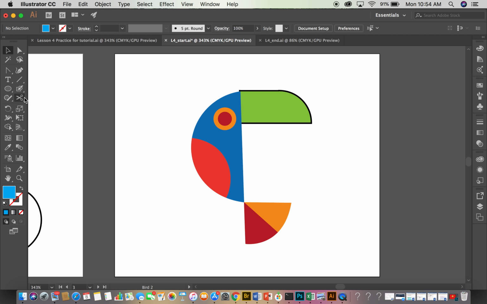Click and hold down the scissors here and select the knife, and position the knife above the green shape, somewhere about here, and you're just going to cut like that. And now you've got a little segment of the beak that is a closed path now, so we're going to change the color of that shortly.